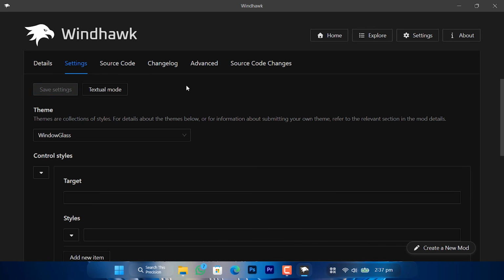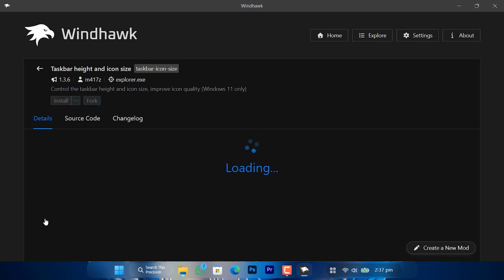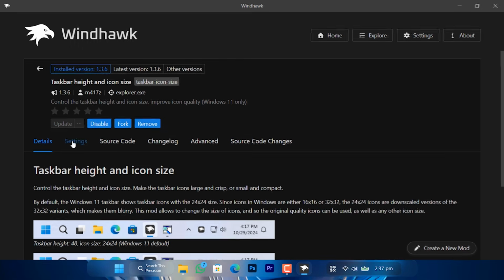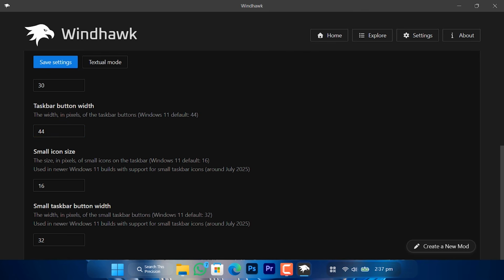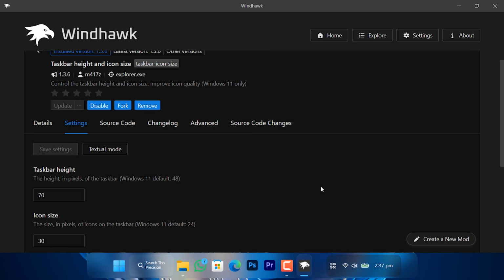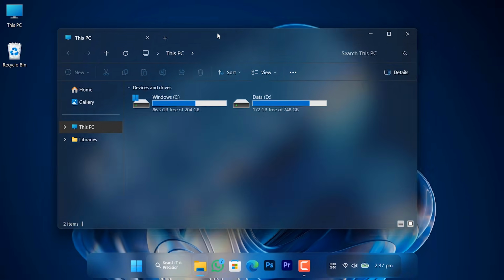Let's make the taskbar icons bigger for that premium look. Install Taskbar Height and Icon Size. Open its settings and apply these values. Taskbar height is 70, icon size is 30, button width is 40, small icon size is 20, small taskbar button width is 30. Click Save Settings and your taskbar instantly looks bold and modern. And there you have it, your very own liquid glass Windows 11.